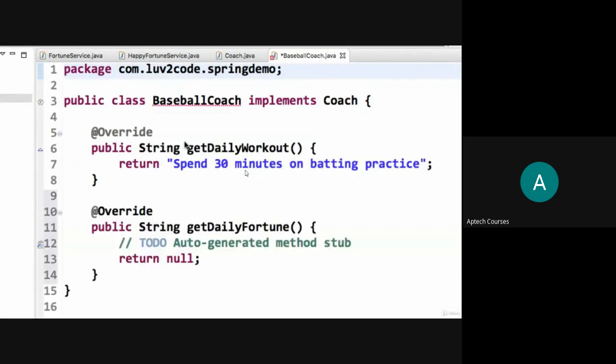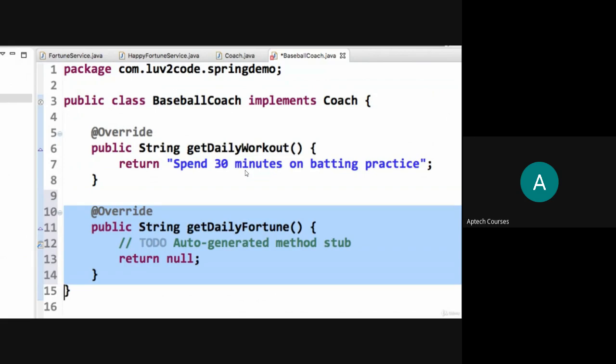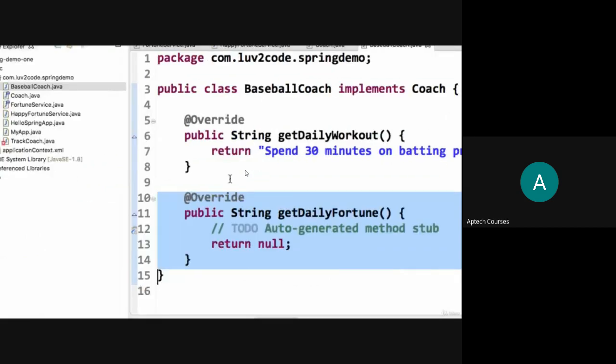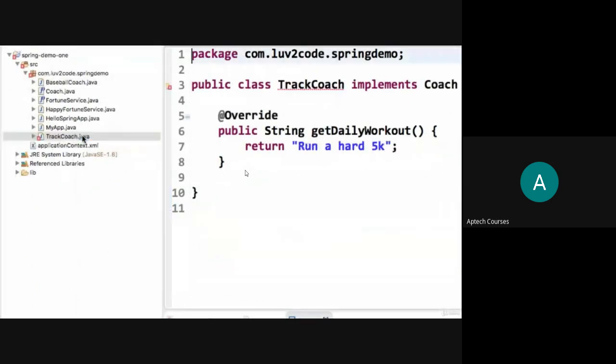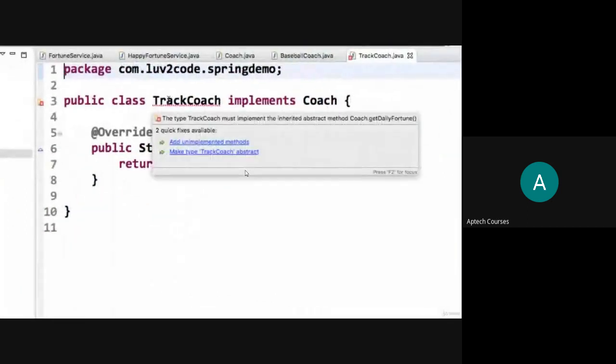Ooh, cool, I like it. So Eclipse is helping us out here. Eclipse said, hey, you need this new method that the coach interface has and you don't have. So they went ahead and gave it to us. So thank you, Eclipse. And a similar thing here for track coach. They don't have it either. So we'll choose add unimplemented methods.